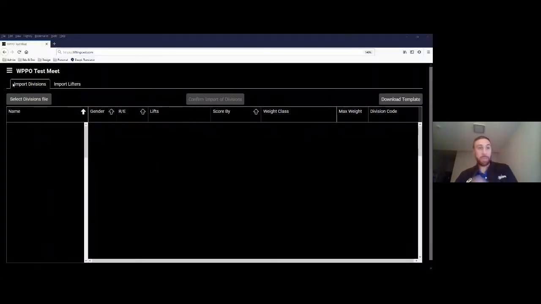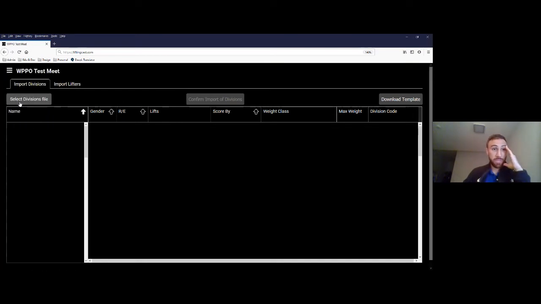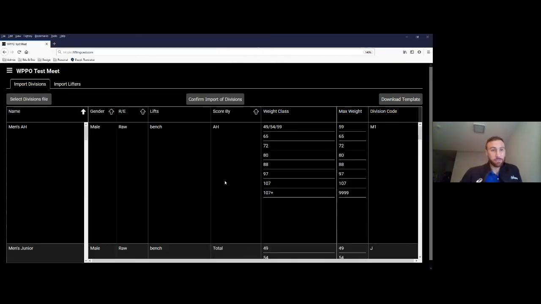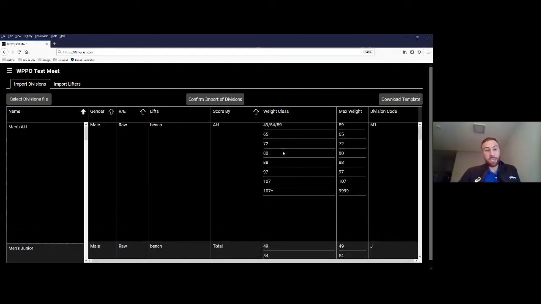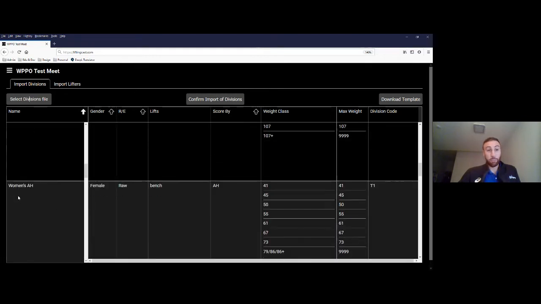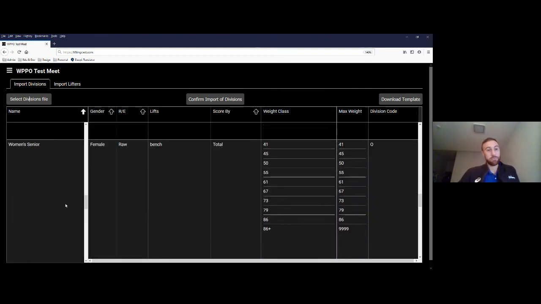So I'm back at the import menu tab. If you just select the divisions file somewhere on your computer, maybe your desktop, and it's available on the Hub, you'll have this WPO test meet divisions export, or I think it's called template or something like this. If you open it, you'll see we have men's AH. If you have combined categories, you'll have junior, you'll have senior, and the same vice versa for women.